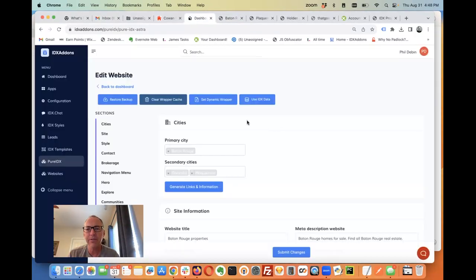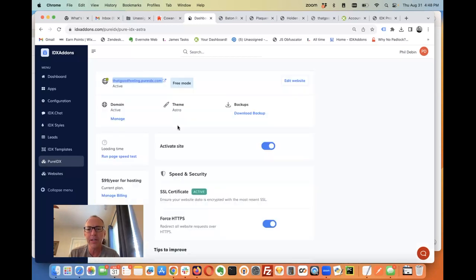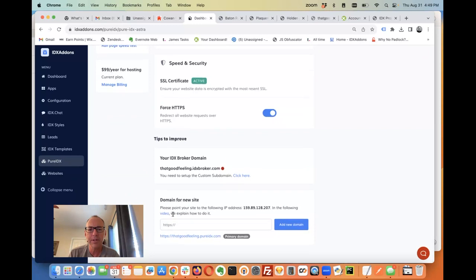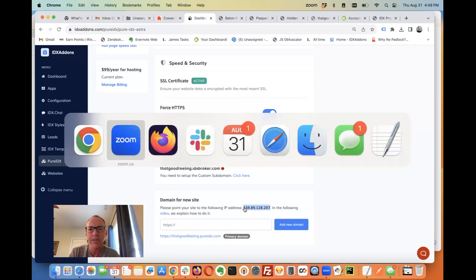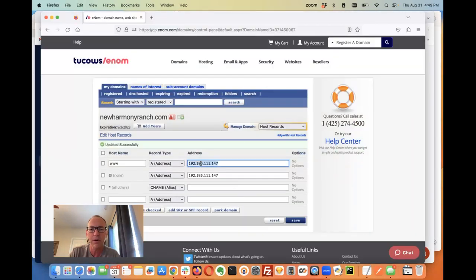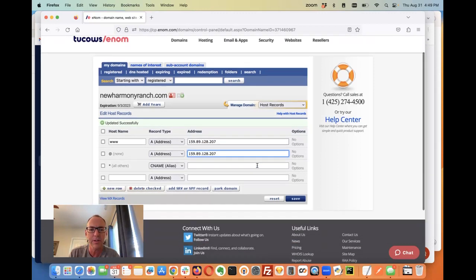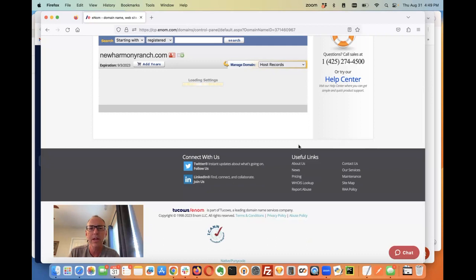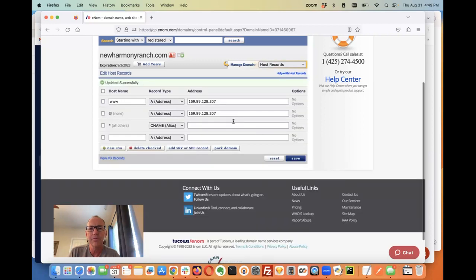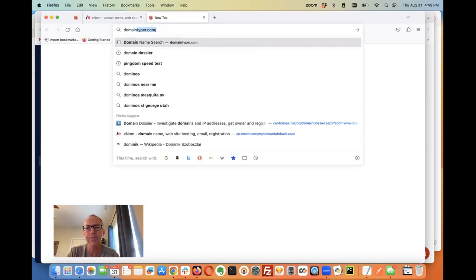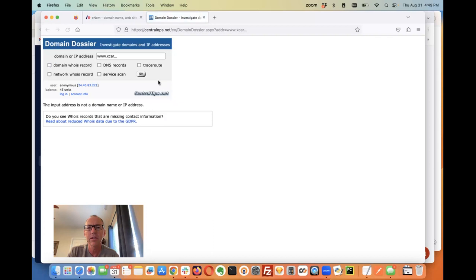Hey, Phil, one of the things that I forgot to do here is let's go back to the dashboard, and we want to set up a domain to this. You can see right now it's at thatgoodfeeling.pureidx.com, but let me just get this. All I need to do is get this IP address, and we're going to go to New Harmony Ranch and update these settings. This is going to disappear, and this expires in a few days. So let's update that. It looks like that's updated. We'll see if that's out on the domain dossier. So let's put New Harmony Ranch.com.